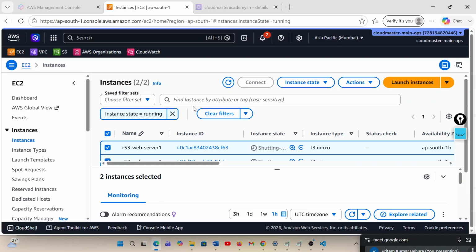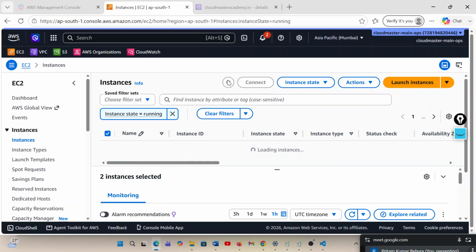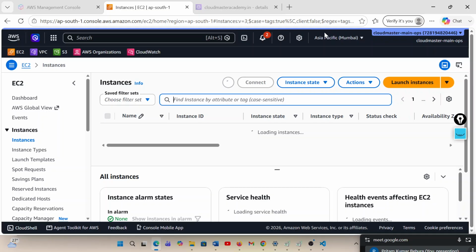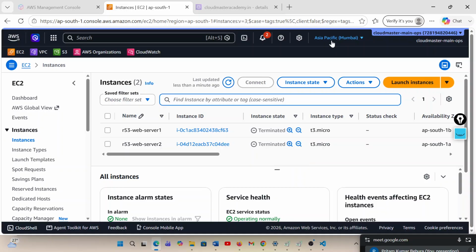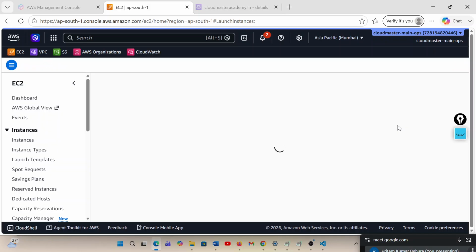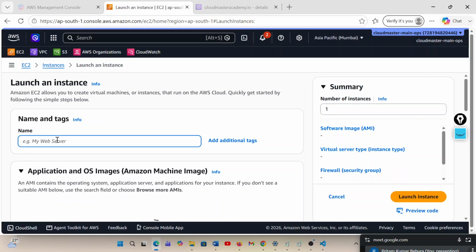Okay, both of them are terminated. Nice, all gone, all clear, and you guys can verify. Now see, I am in the Mumbai region. Make sure you are in the right region where you want to create your EC2 instance. So I will be clicking launch instance. I'll name it India server.